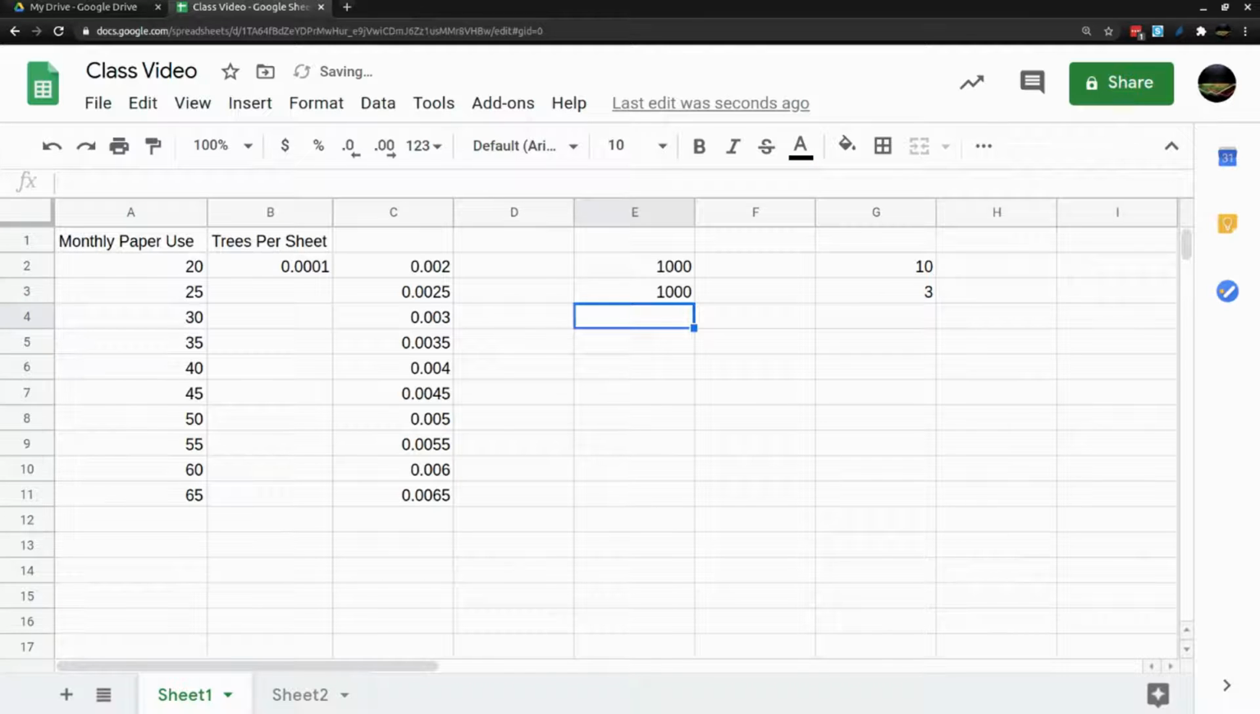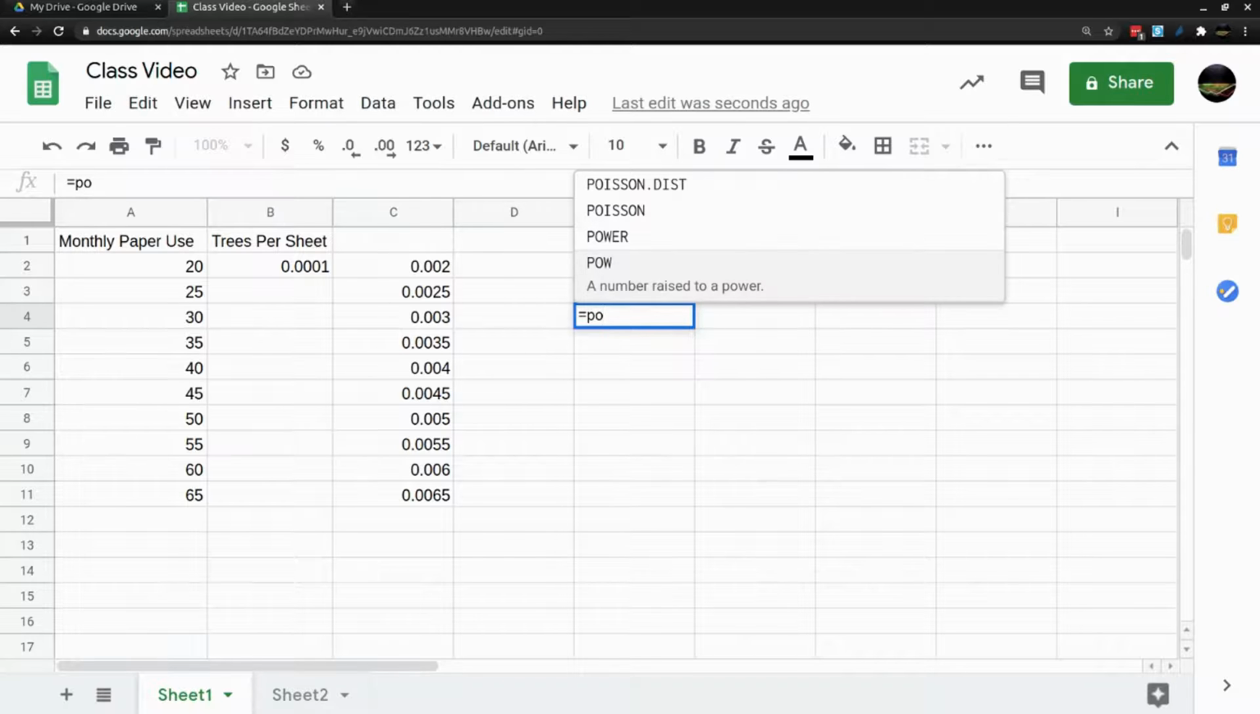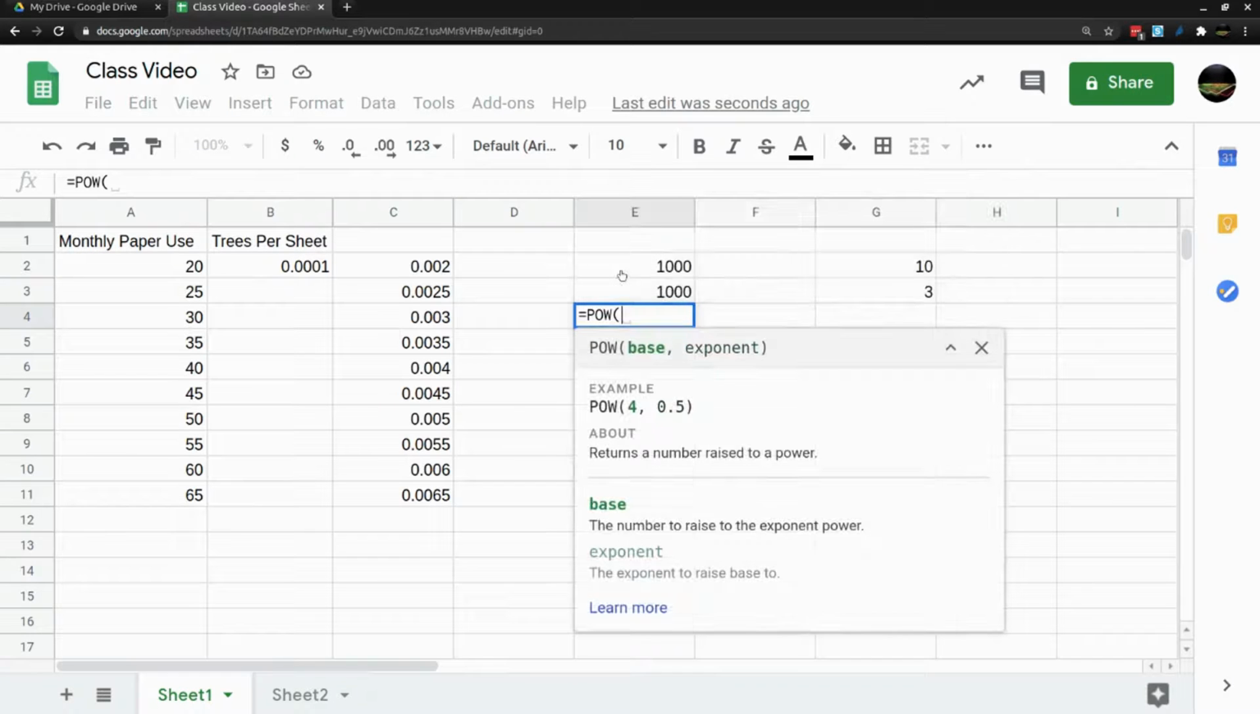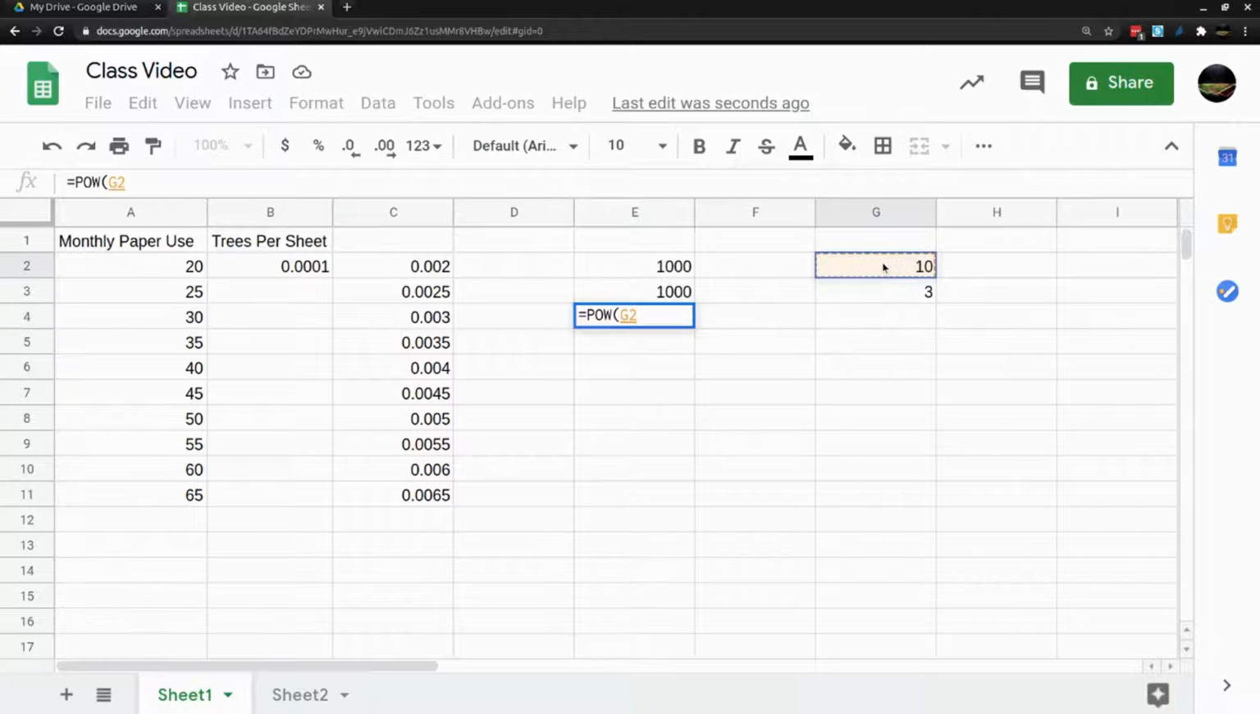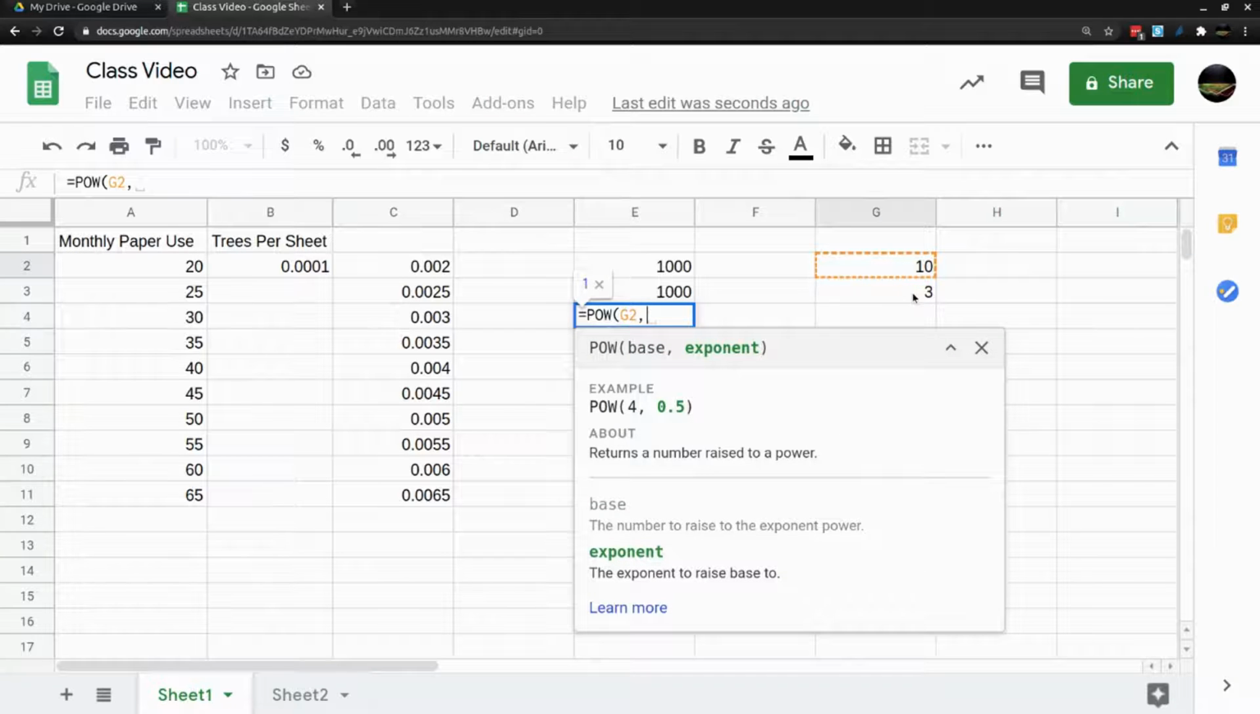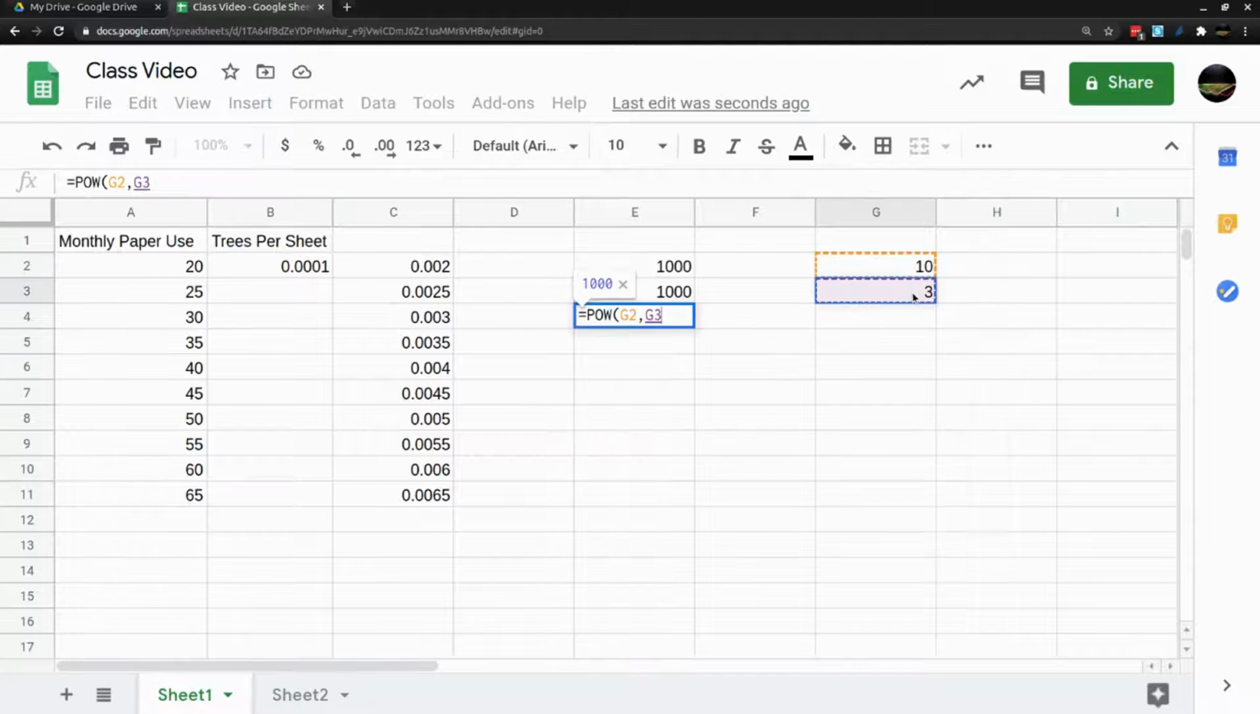If I wanted to, I could do the same calculation by referencing cells in my spreadsheet rather than entering explicit numbers. So if we wanted to, we could carry out the same calculation by referencing a cell containing a value of 10 and by referencing another cell that contains a value of 3.